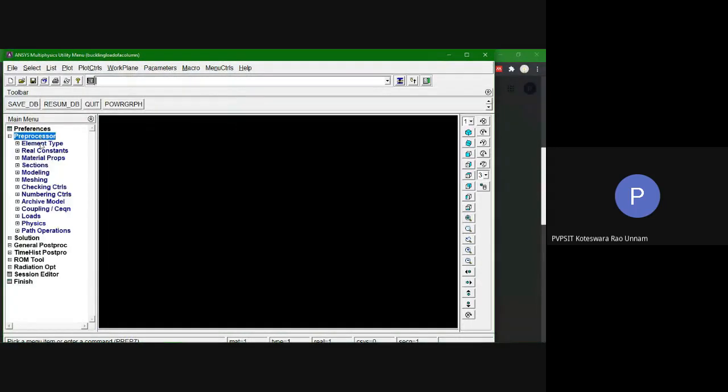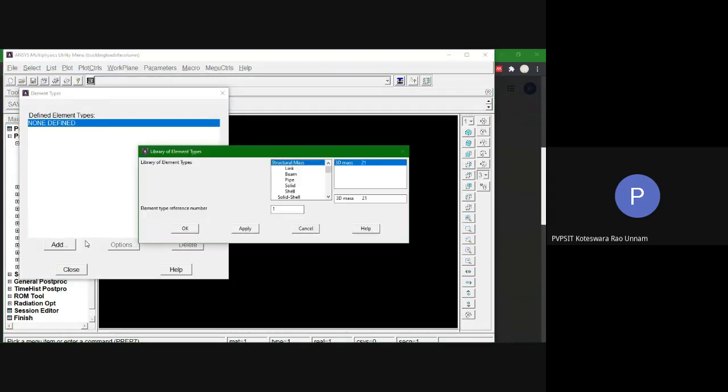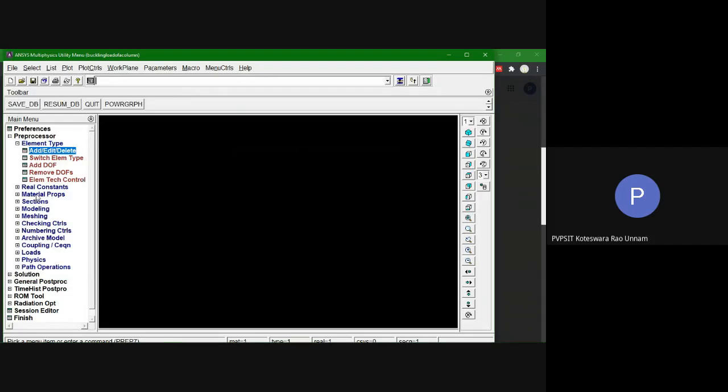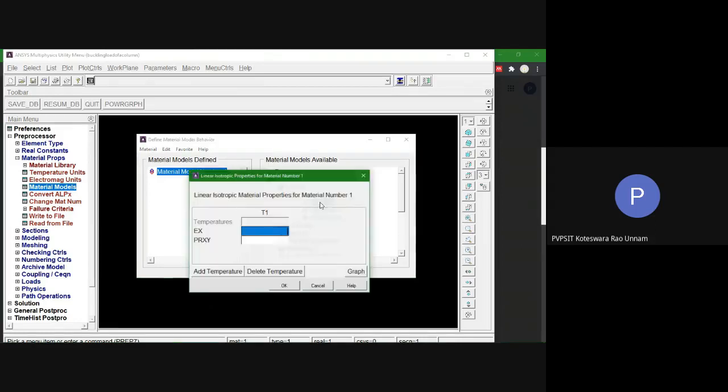Okay, first we'll select the element type as beam 188. Then we'll define the material properties. We'll take everything in meters. Since E is given as 200 GPa, we need to give it as 200 into 10 power 9. 200 E9 as the Young's modulus. Poisson's ratio, we can take it as 0.